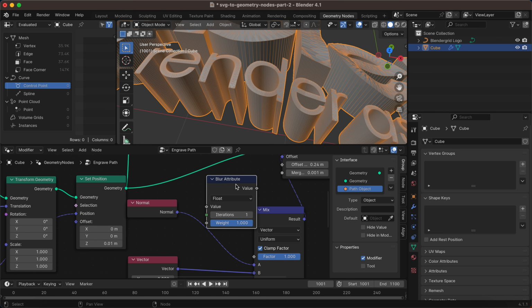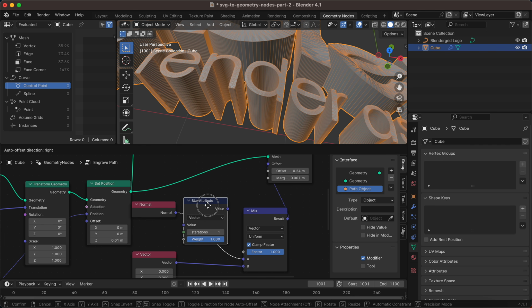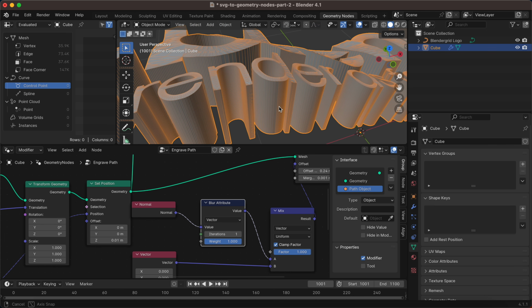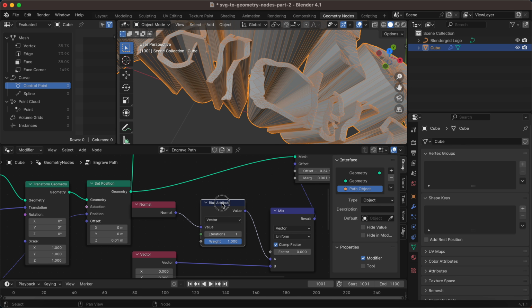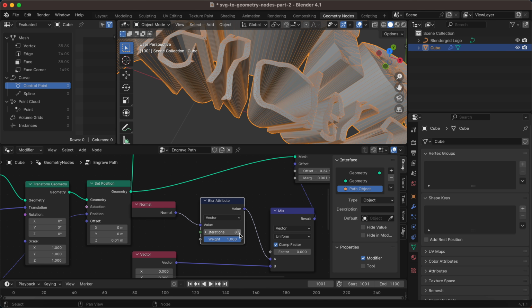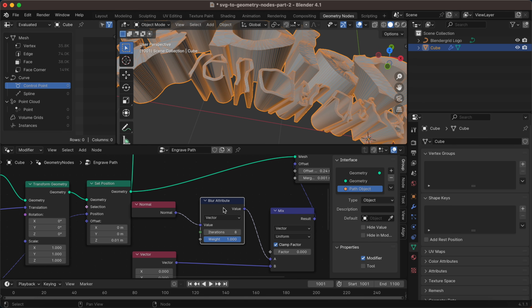Blurring is mostly used for images, but you can also blur other attributes. In this case, we want to blur the normal, and that is a vector. So we will have to set this to vector and then plug it in between here. This really doesn't do anything because the factor is set to 1. So let's look at the normal. Turning this off and on already fixes a little bit, but we can increase this by turning up the iterations to something like 8, and that really fixes a lot of these letters.